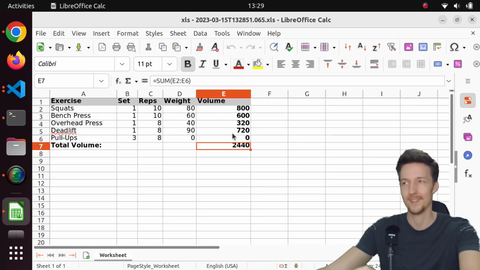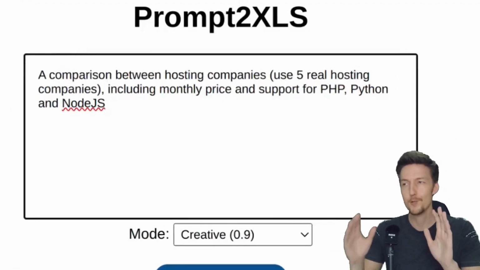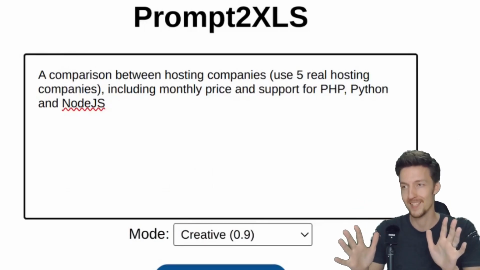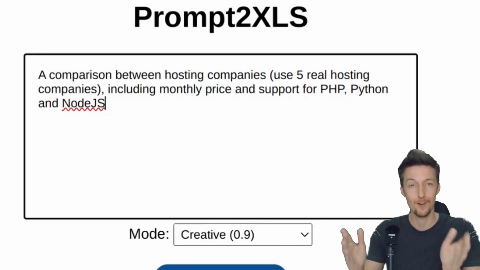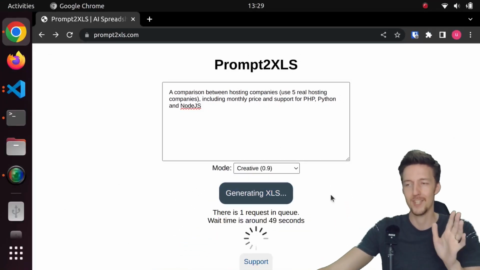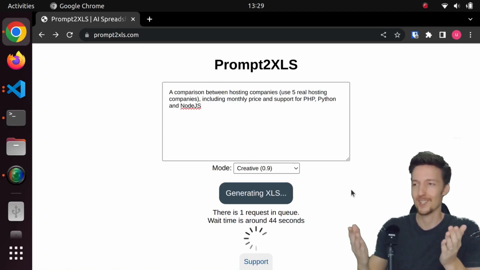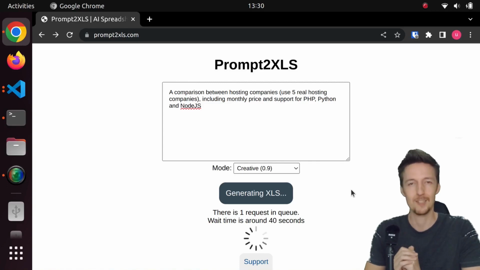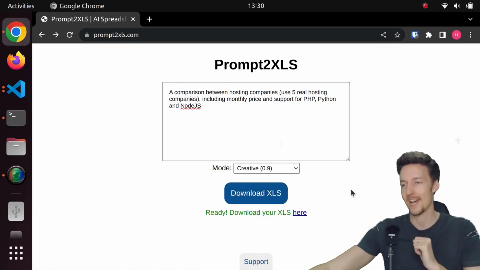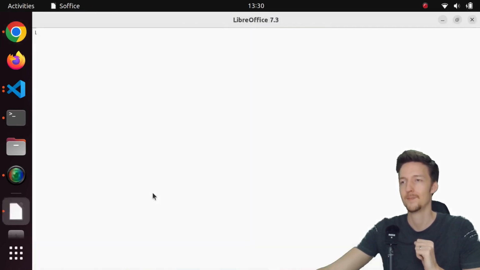Now let's try another one. Here we have a comparison between hosting companies. Use 5 real hosting companies, including monthly price and support for PHP, Python, and Node.js. And let's generate this XLS file. Now, of course, this will not be up to date, and I wouldn't trust the numbers that this gives. But still, it's a fun example, so let's see what it comes up with. And here we have an XLS file. Let's download it and see what it did.